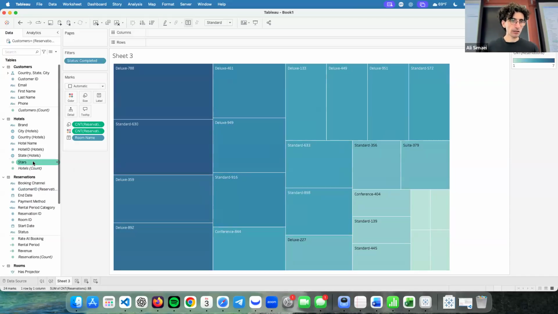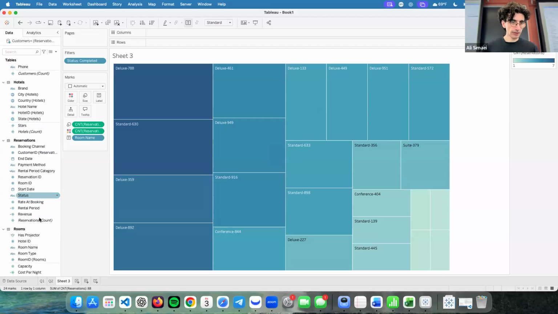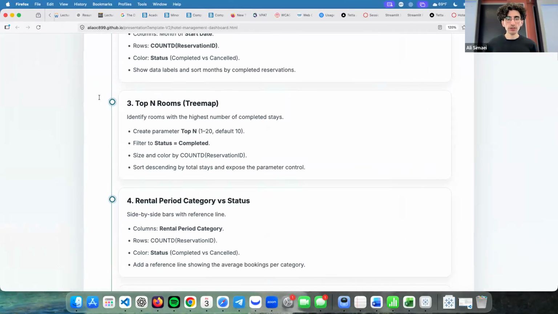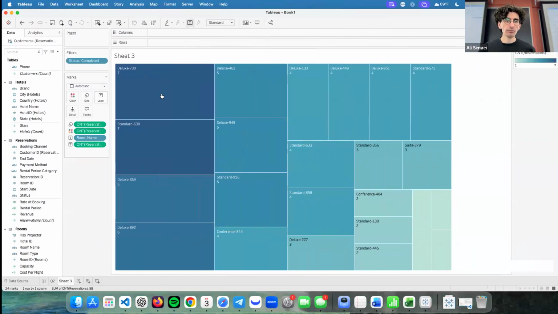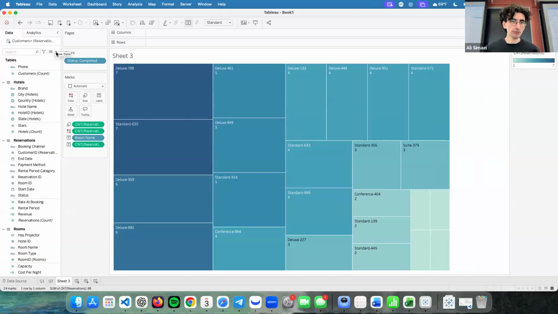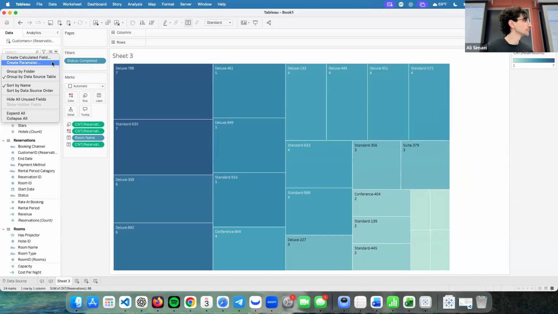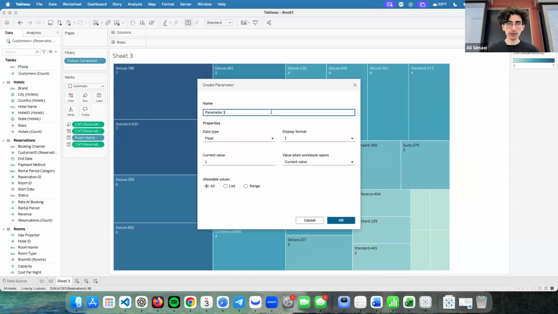We can drag reservations count over label so we can see them as a label. One more thing, the chart asks us to show top N. So we want to filter them and use a parameter to do that. Let's create the parameter and use it very quickly. Click on the down arrow, click on parameter. We'll call this top N.